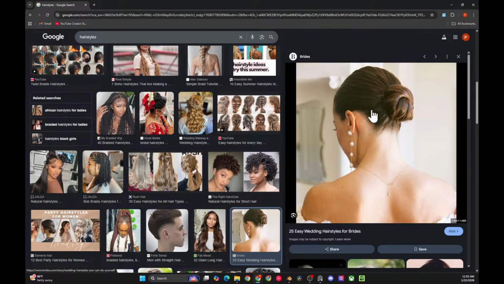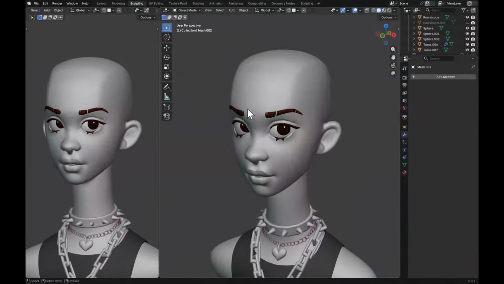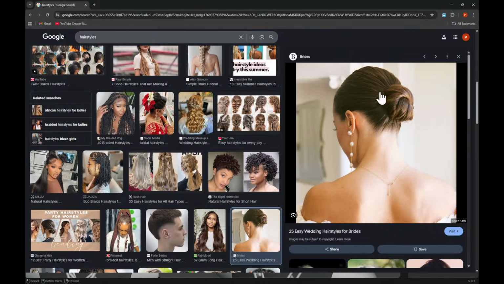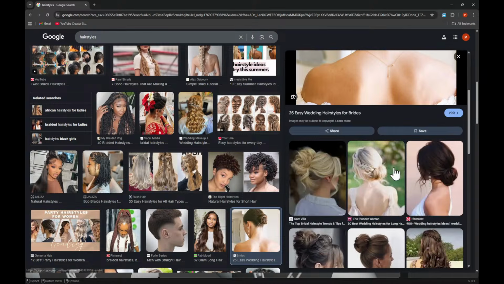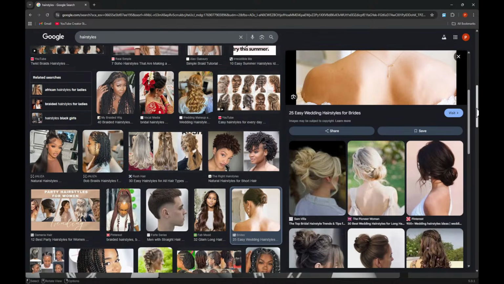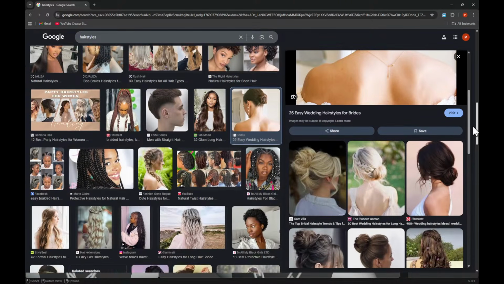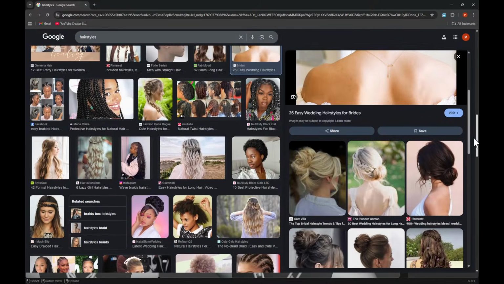It's the exact same things that we did for the hairstyle that we just made, that you're going to do if you're trying to sculpt this. So this one is a bit too easy to do. Let's take a look at more hairstyles here.